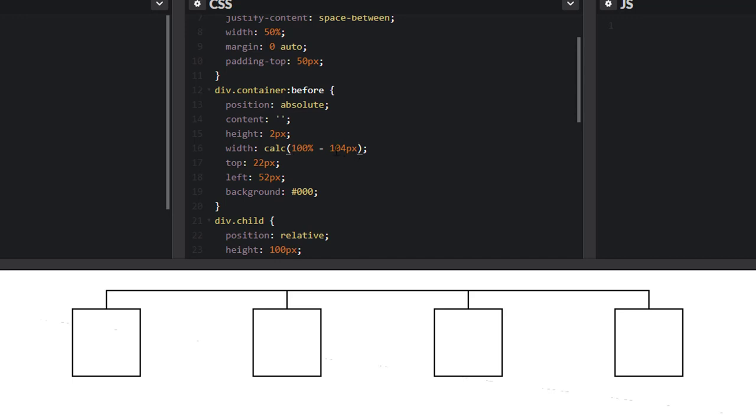And the reason why I use 104 pixels is because the width of the stems here are 2 pixels. So in order to make sure that they extend perfectly to the edge, I needed to account for the width of these stems. So I made this 104 pixels. And then all I did was push it up to the top. So it was positioned on the top, and I gave it a left of 52 pixels. So basically half of the width of one of these containers here.